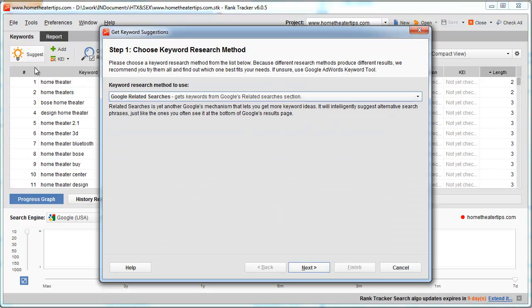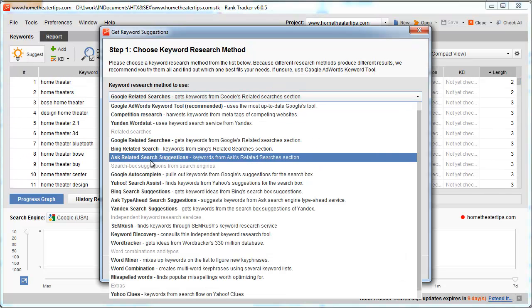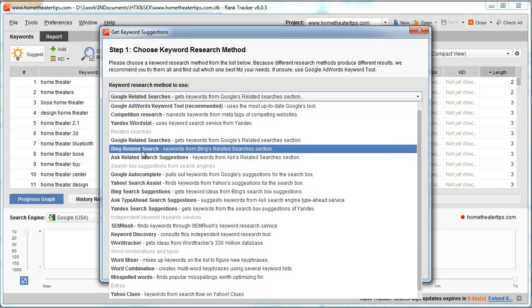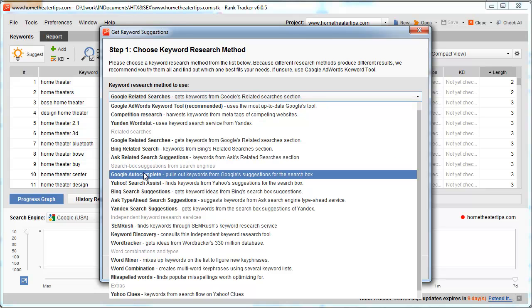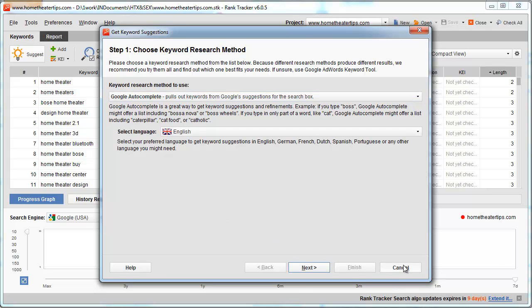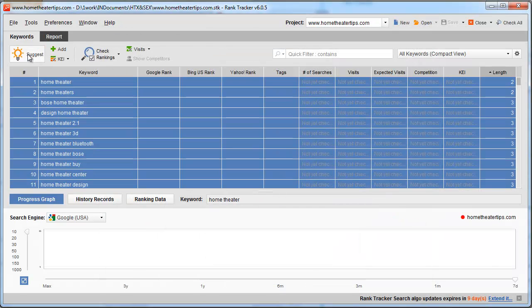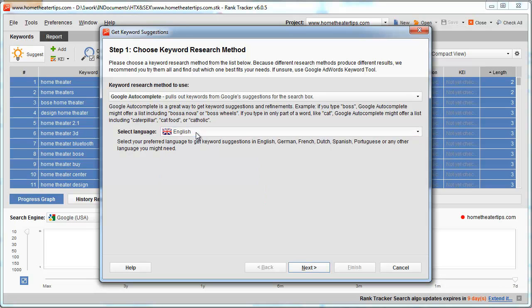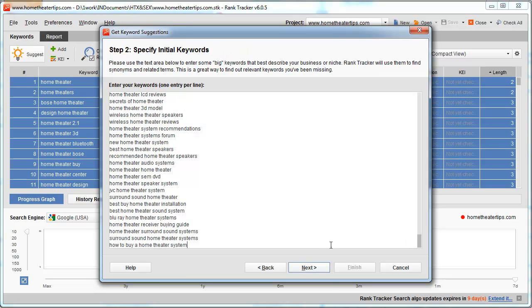But I can go further than that and go to Google autocomplete. I can go Bing related search as well, but I can go Bing autocomplete. Now, obviously, let me select everything. Go Bing autocomplete English. I select English, autocomplete in English. Now, let's try to do this.